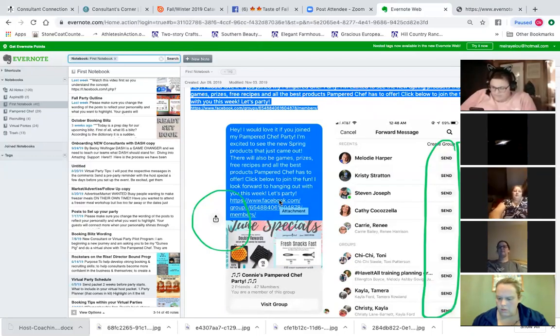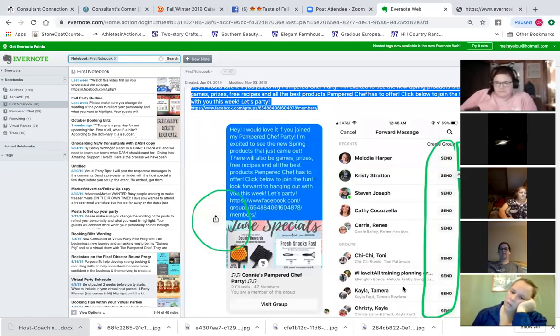Okay, so that's why I asked them Android or iPhone, because if it's an iPhone, it does look like this. It's an arrow. Okay, so when they click on that arrow, this is what pulls up. All of their messenger contacts. Now all they have to do is click send, send, send, send, send, send, send. And it messages everyone individually. Okay, so that's why I asked them Android or iPhone.